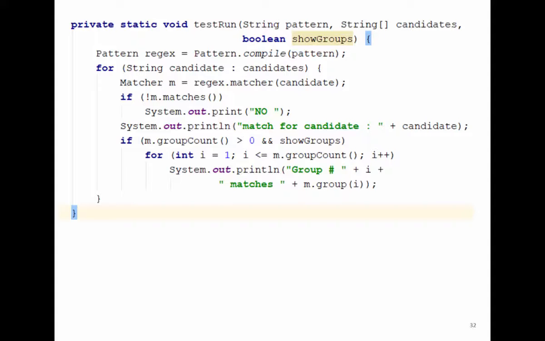It receives an array of strings. We take the pattern, we compile the pattern, and we run through the array of strings, and if it's a match, we say yes or no, and then we print the match, and then we iterate through the groups of the match. So all this code is on the slides. I encourage all of you to go over these slides, have Android Studio next to you, copy and paste this code into Android Studio, run it and see the output.